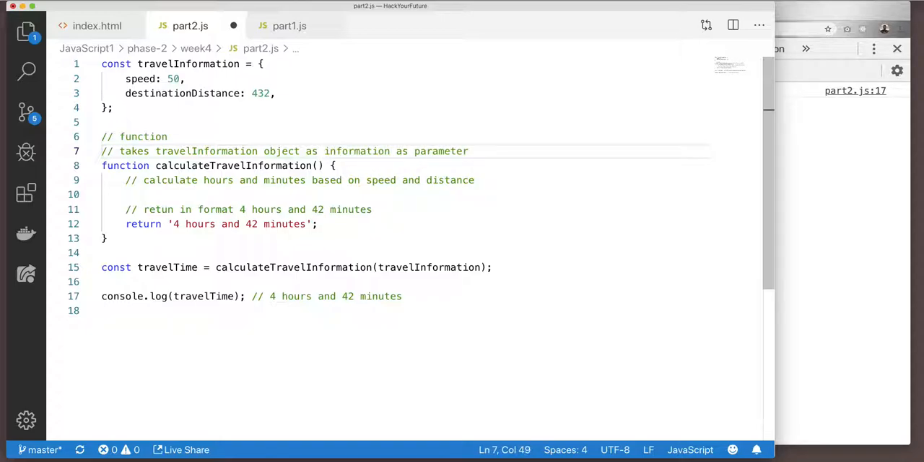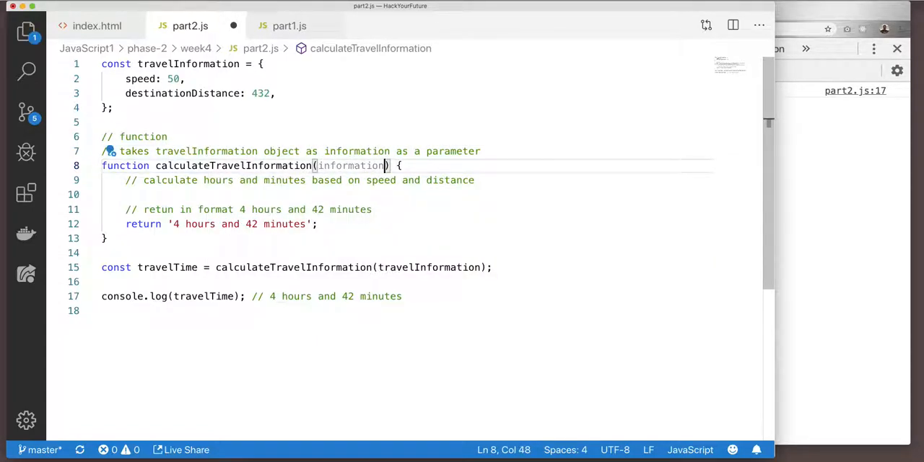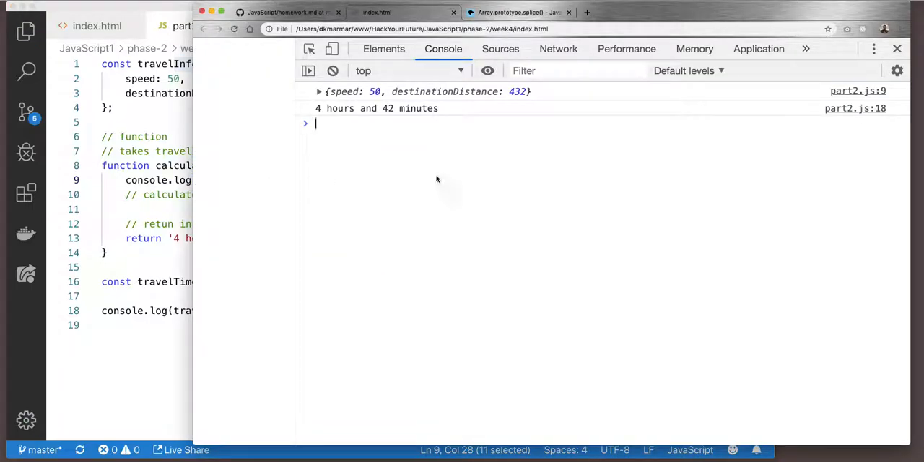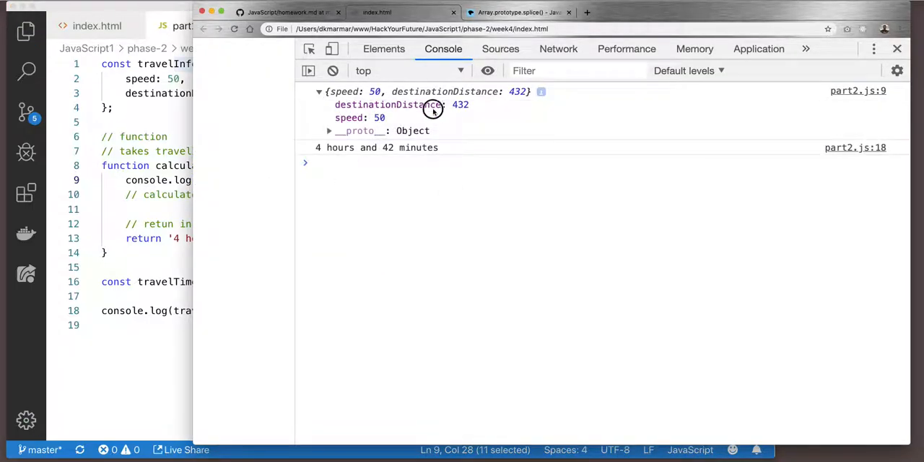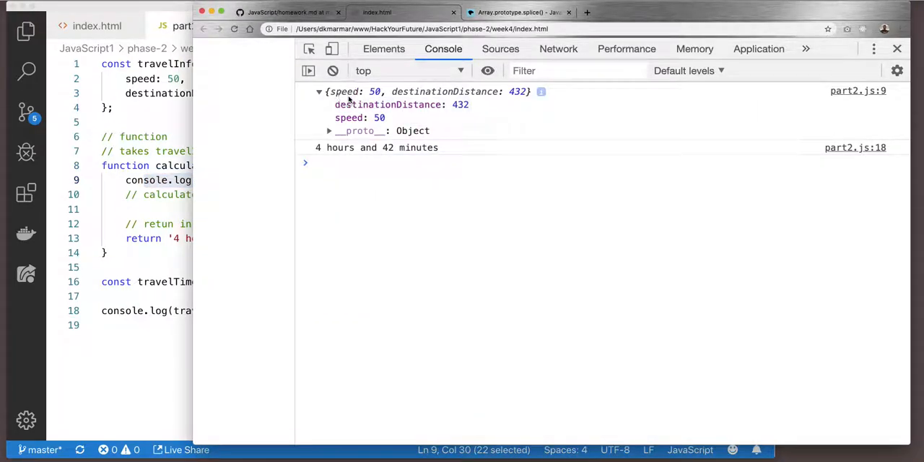Information as a parameter. I don't know if this makes sense, but I will explain after. So now we have this, and now we will log it just to see what is happening. And this information is this information. So now we have exactly the object that we are passing to the function as a parameter. We are console logging and it shows correct.